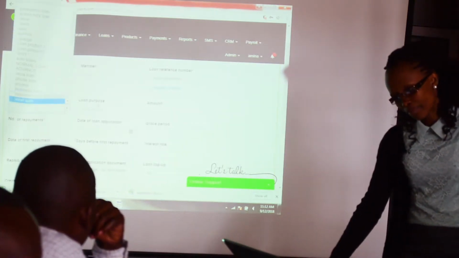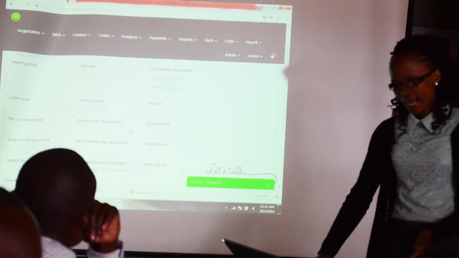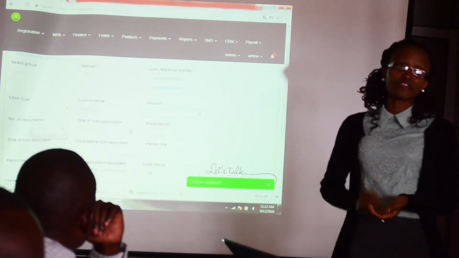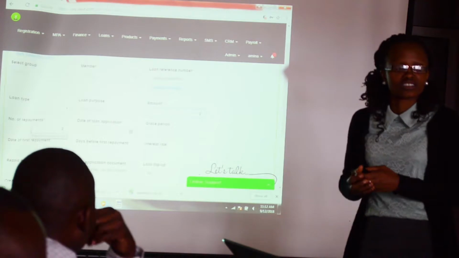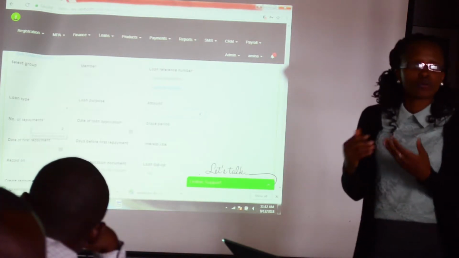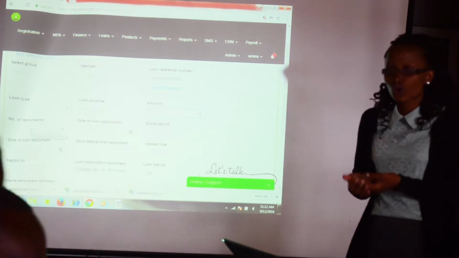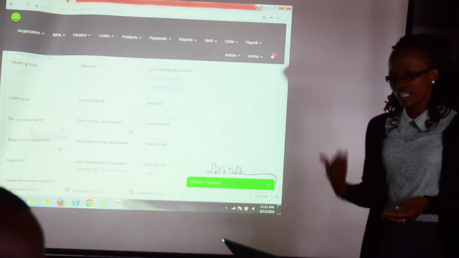And then the loan purpose, you write the loan purpose and the amount and the number of repayments. And I repeat again, number of repayments here for our system is the number of installments. This loan is supposed to be paid by how many or with how many installments. That is what is called number of repayments in our system.